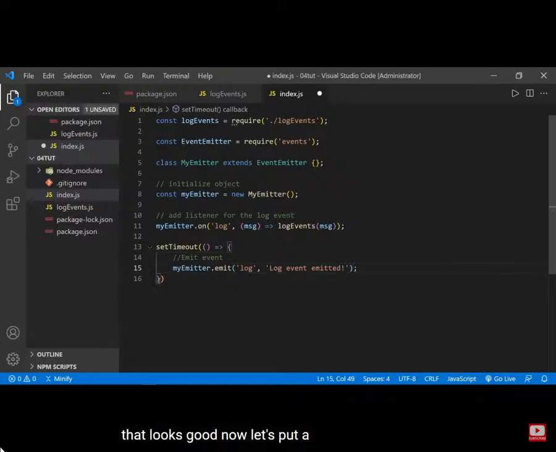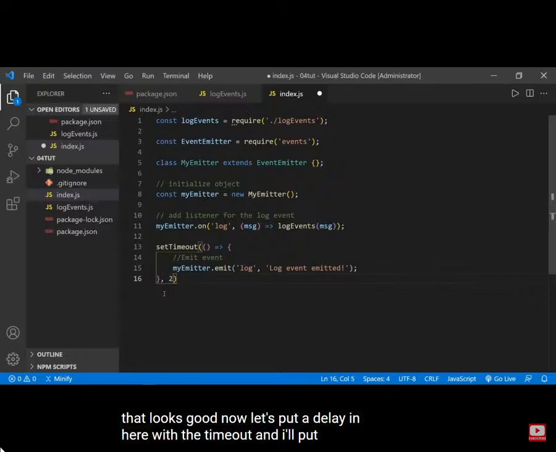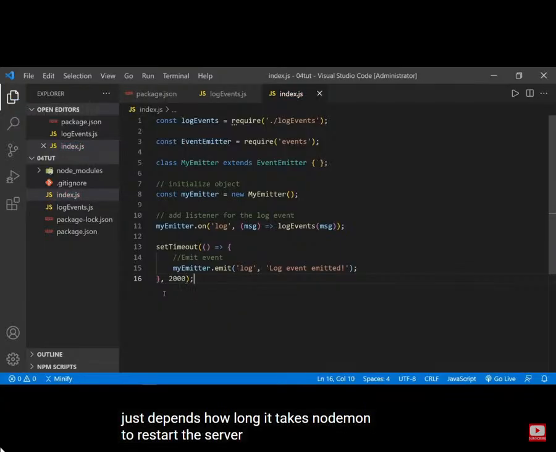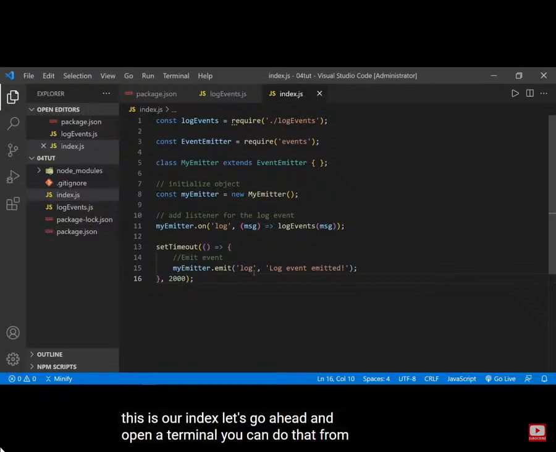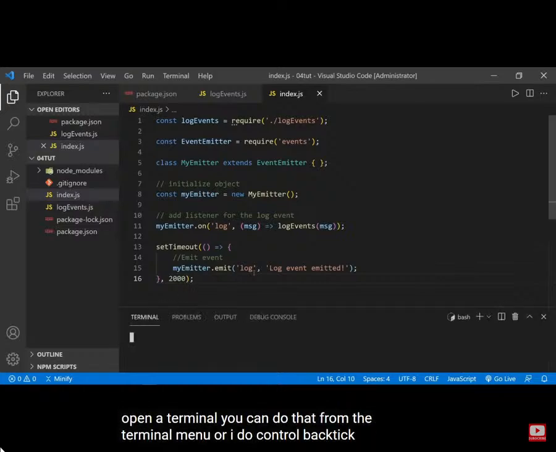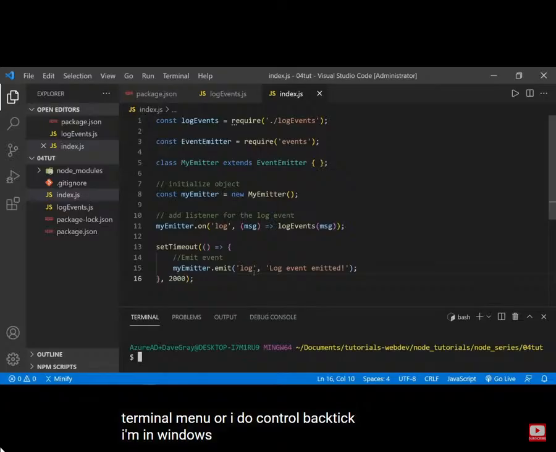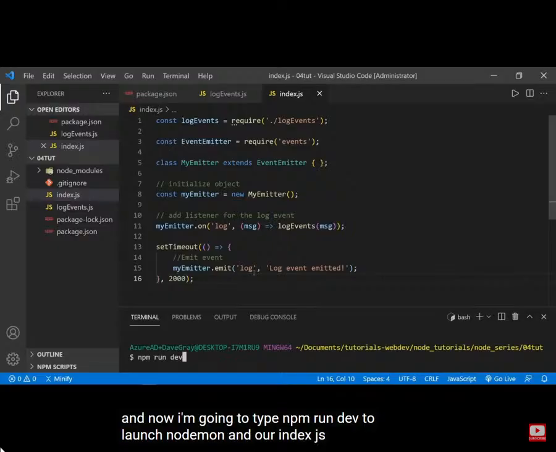That looks good. Now let's put a delay in here with the timeout, and I'll put 2 seconds. That may be too long, it may not be long enough to see the difference. It just depends how long it takes Nodemon to restart the server. So now that we've got that saved, and this is our index, let's go ahead and open a terminal. You can do that from the terminal menu, or I do control backtick. I'm in Windows. And now I'm going to type npm run dev to launch Nodemon and our index.js.